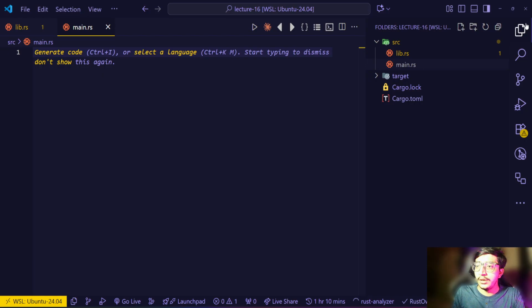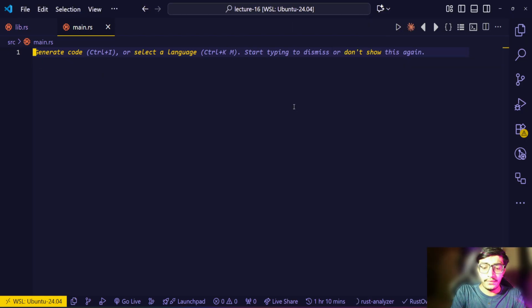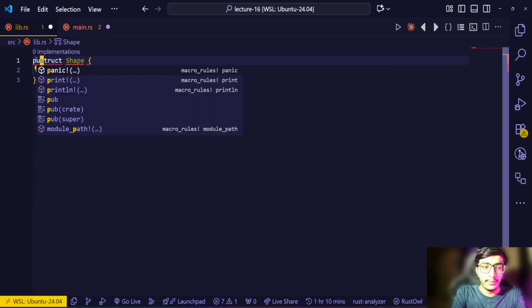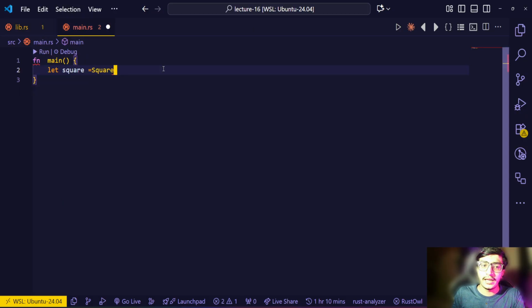All right. Inside that file, we can create a main function. I want to access that specific shape structure. How can I access it? Let me try: let square is equal to square. No suggestions. But what if I make it public? Can I access that? No, it's not suggesting me anything.